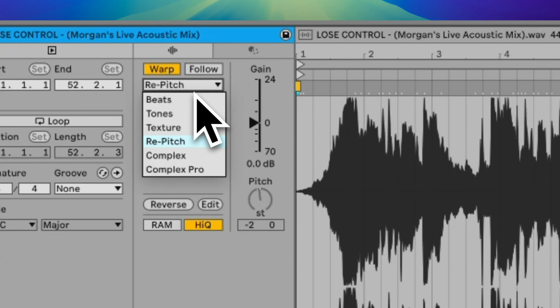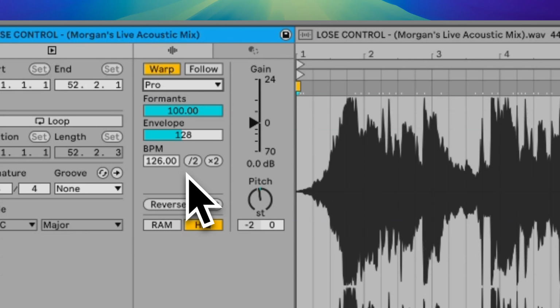Let's take a look at how all the different warp modes in Ableton perform. What you're going to notice is that Complex does a pretty good job most of the time. Complex Pro, definitely more artifacts with these slowed down or sped up mixes. Basically, your choice is between repitch and complex mode. And repitch is going to give you the highest quality. It's going to preserve more of the highs, but you're going to have to do a little bit of math.